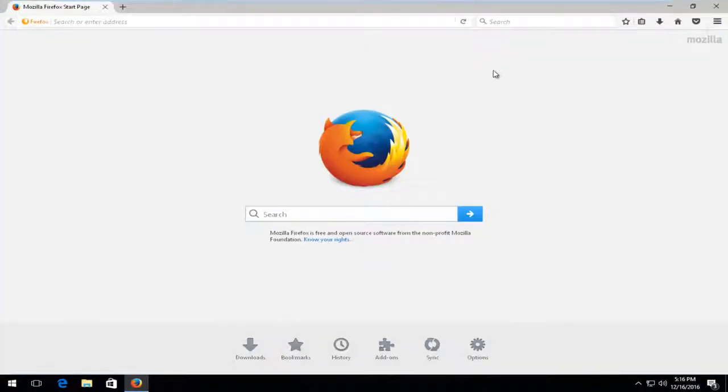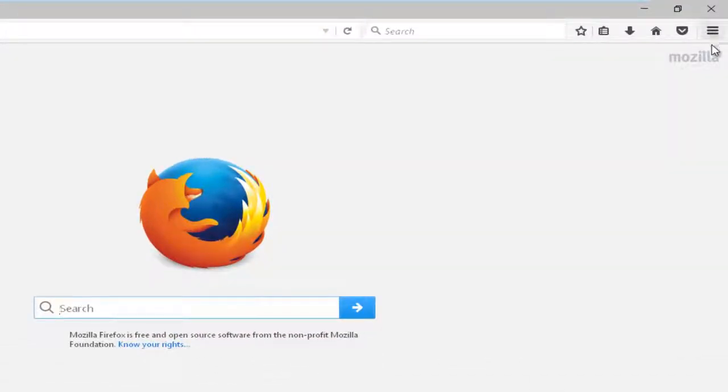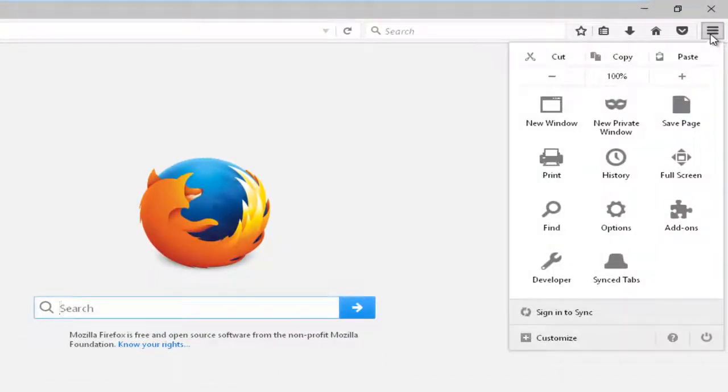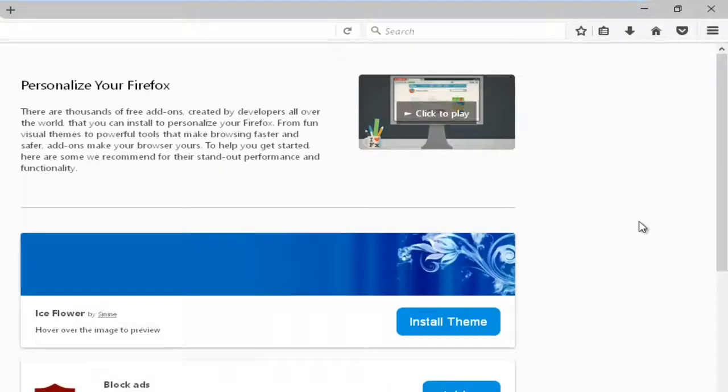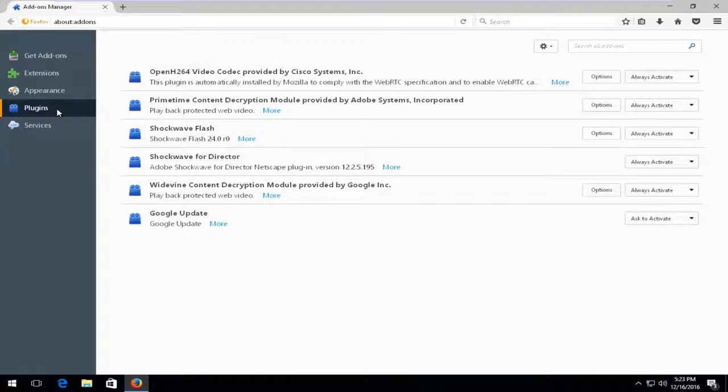So now I'm going to select the menu button in the top right corner where the three horizontal lines are right here. And then you want to left click on the add-ons button. On the left side, left click on plugins. Okay, so now that we're underneath the plugins section, you want to see where it says Shockwave Flash. You want to left click on the options button immediately next to it on the far right side.